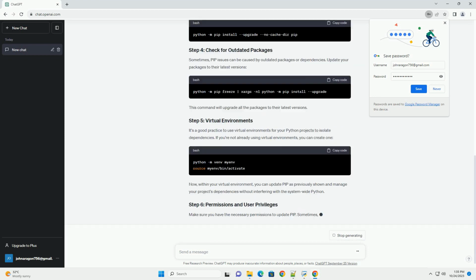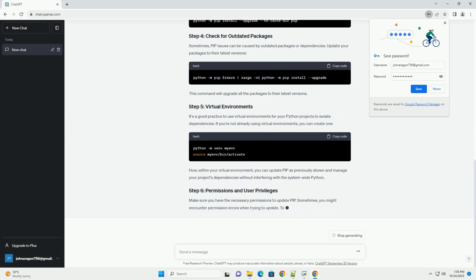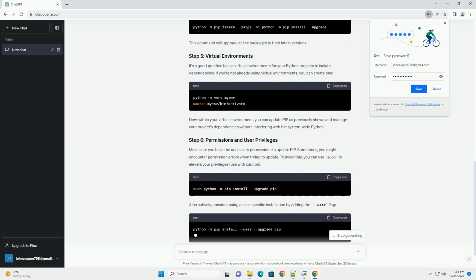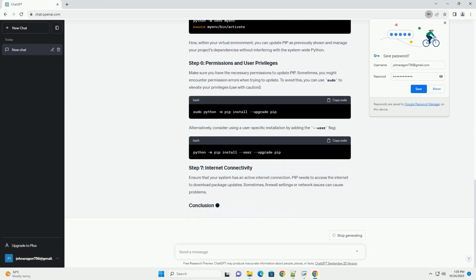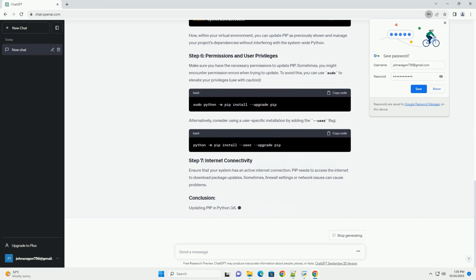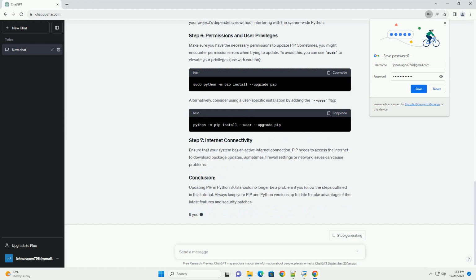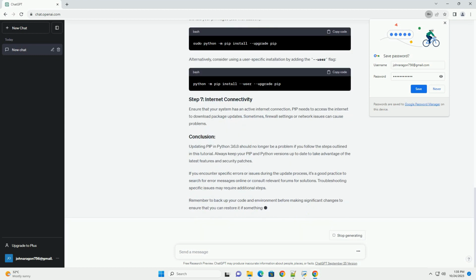Note: ensure that you have Python 3.6.8 installed on your system before proceeding. If you need to install or manage Python versions, consider using tools like pyenv or conda. Before we start, ensure that you are using Python 3.6.8. You can check your Python version by running this command. If it reports Python 3.6.8, you're good to go. Otherwise, make sure to install and set up Python 3.6.8.